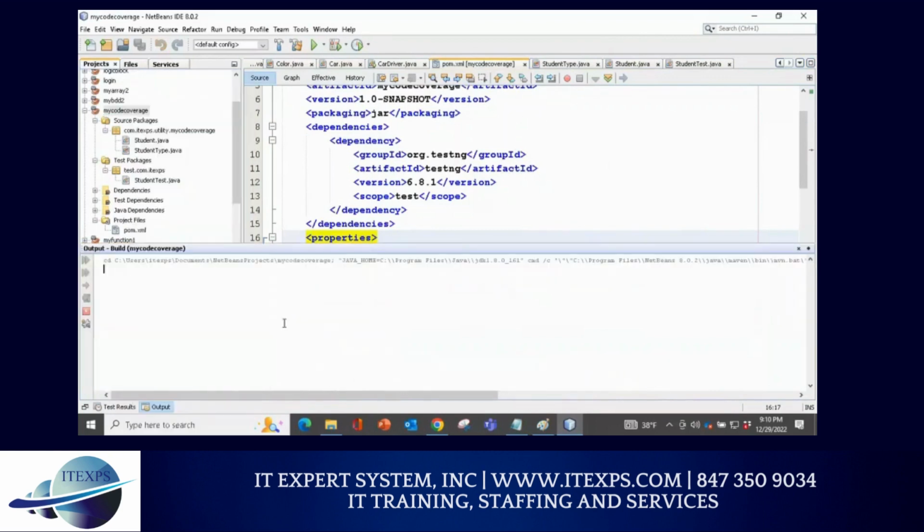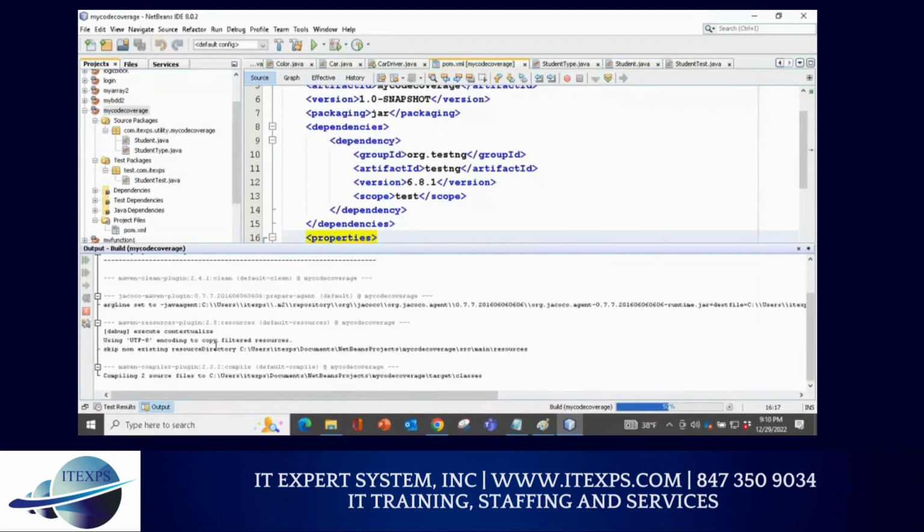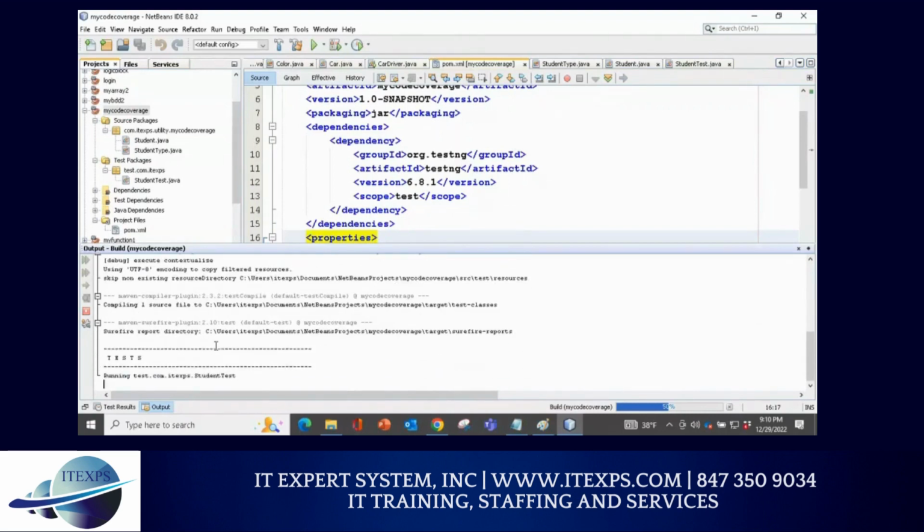Let's see, when I do clean build, it's going to run the test also. If it works out, it will tell me that it created a report also. So let's see if we are lucky today. Right now it's running the test, and it will say that it created some report. It will say something.